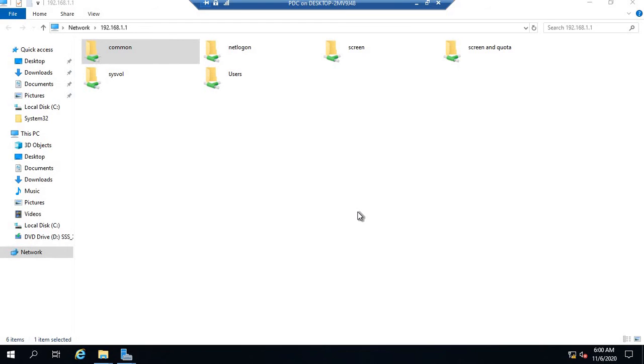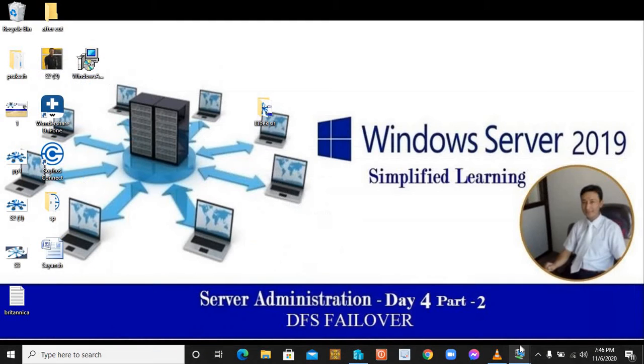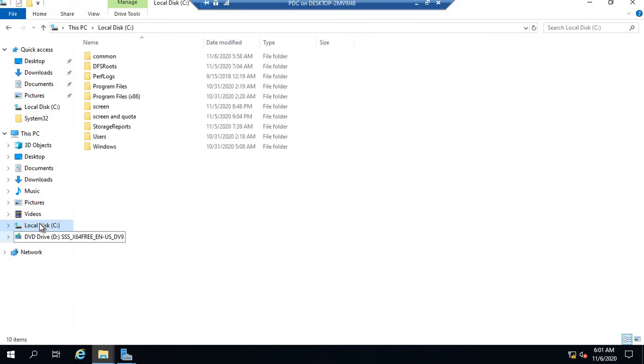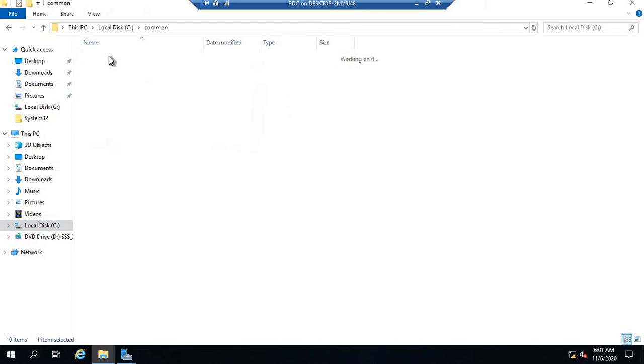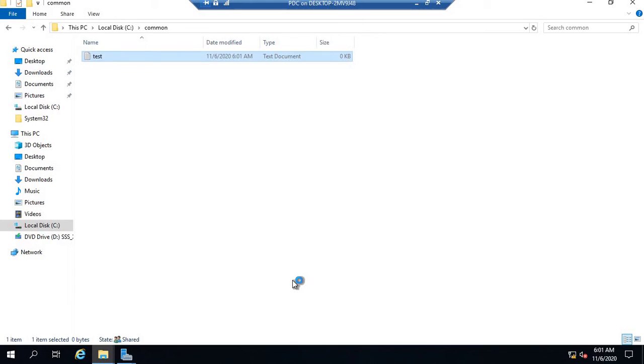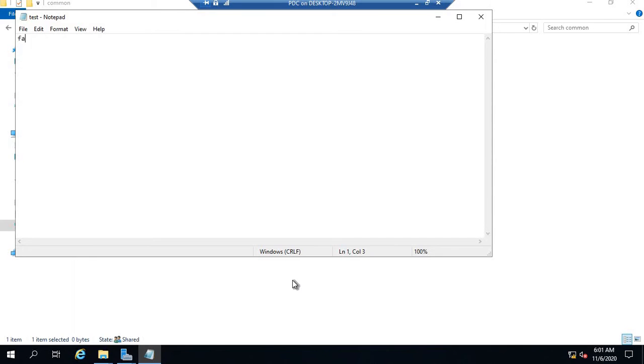Okay, see now here. In the primary domain controller, that means my main DFS namespace place, I'm going to create one file inside that folder which we want to replicate in our additional failover DFS. Now over here, let's create one file. Let's take only one file, test. Let's say the content we can write is failover test. Okay, now it's done.